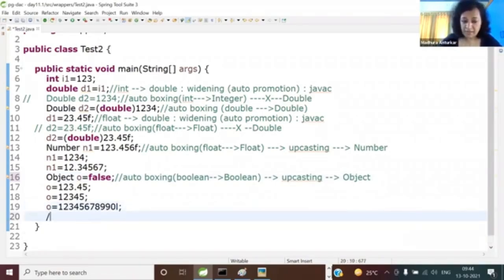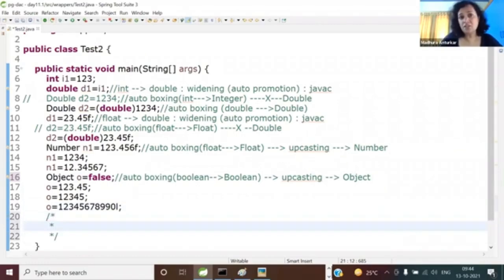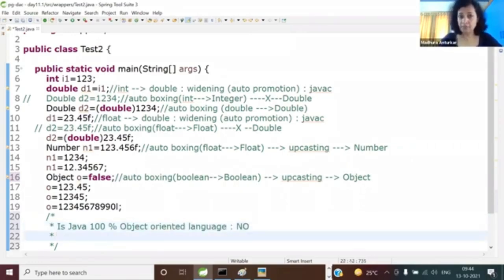So let me make a statement here. I'm asking a question. Is Java 100% object-oriented language? You answered that already. Answer is no. Everyone agrees with me? Because you already told me it supports primitive types. I told you it doesn't support all the principles, all the characteristics of object-oriented.